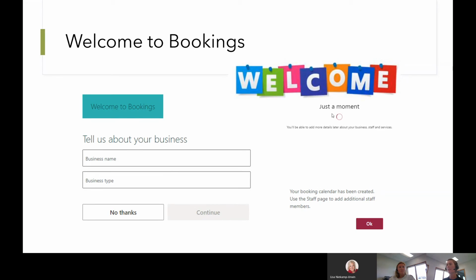And then you're going to wait while it puts your page together before you can add details about your business, your staff, and your services. And then it's going to let you know that your Bookings calendar has been created, and you're going to go over to the staff page to add additional staff members.